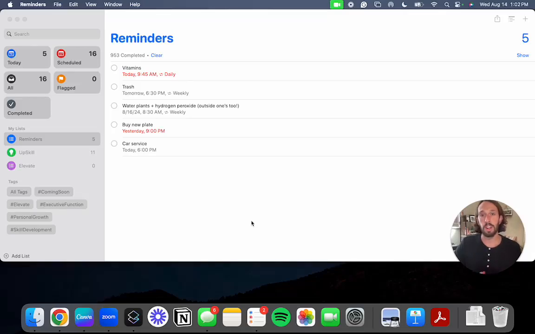If you're looking for an alternative to using the ABC method and a master task list to keep track of and complete to-dos, you can use the Reminders app on a MacBook or an iPhone. So this is how you can do that.